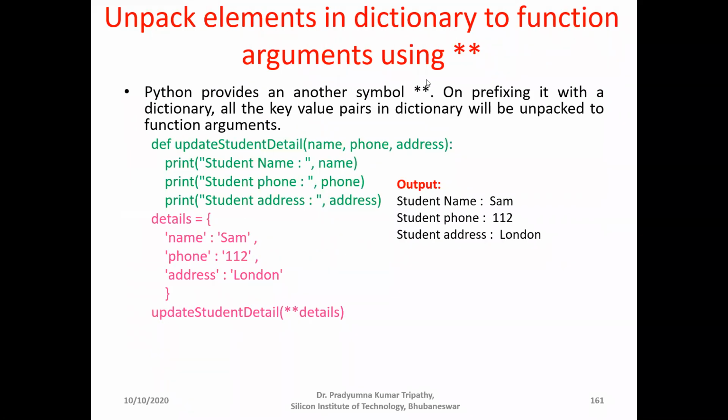Like the star, you can have a double star option also. There is another symbol, double star. Double star is not pointer to pointer like in C. We don't have any pointer concept. This is just a Python symbol. Now star is for variable length arguments. Double star is also used for variable length, but why is it being used? Double star is used when you are working with a dictionary, because in a dictionary we have key and value, 2 things. So basically double star is used with a dictionary.